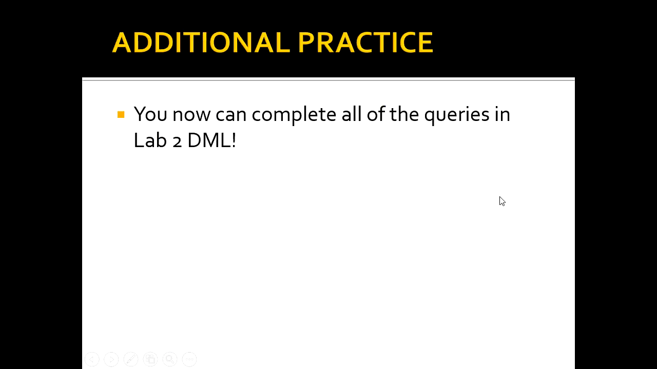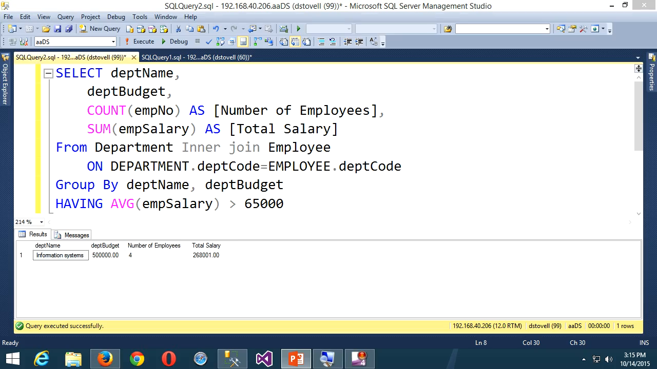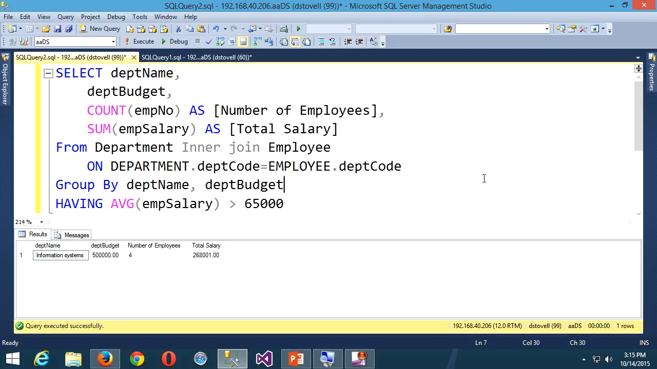So that's basically all the new commands that are needed to do the Lab 2 Data Manipulation Language Lab. Right? Any questions about that?